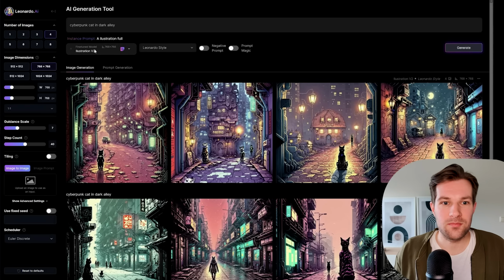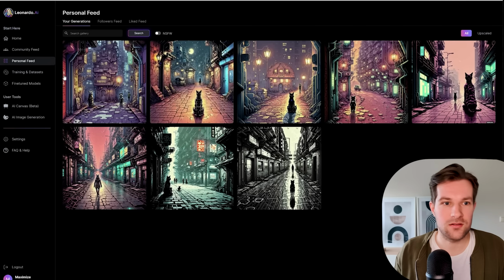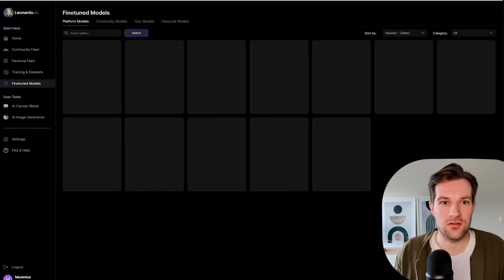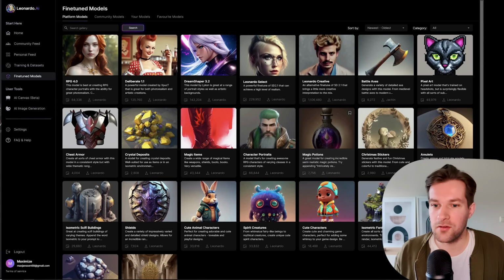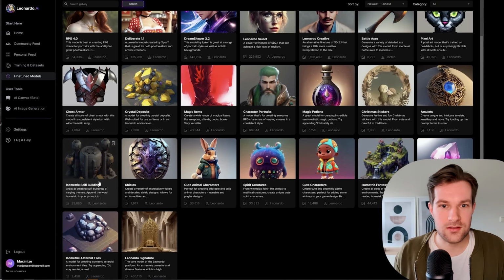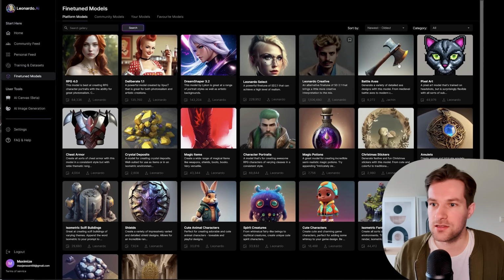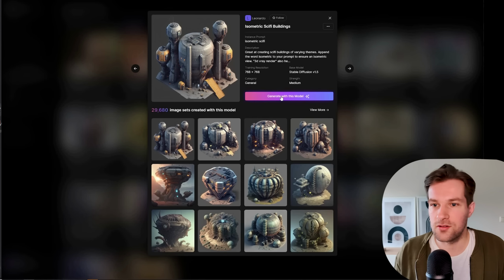But when I go back to the page, you see on the left you have the community feed, personal feed, so what I created, and you can have the fine-tuned models. So here you can see all the different models that exist on Leonardo AI, and they have quite a bit of models for gaming. So they have different tiles and different styles of characters. You can make battle axes. But for instance, this one, Isometric Sci-Fi building, looks very cool.